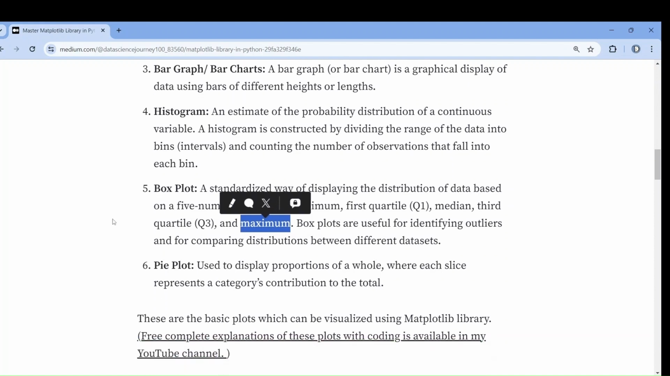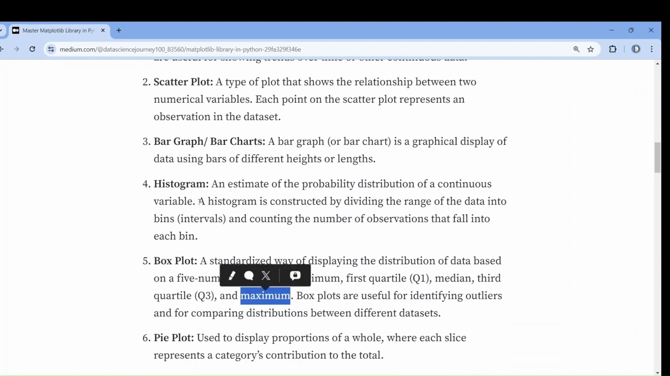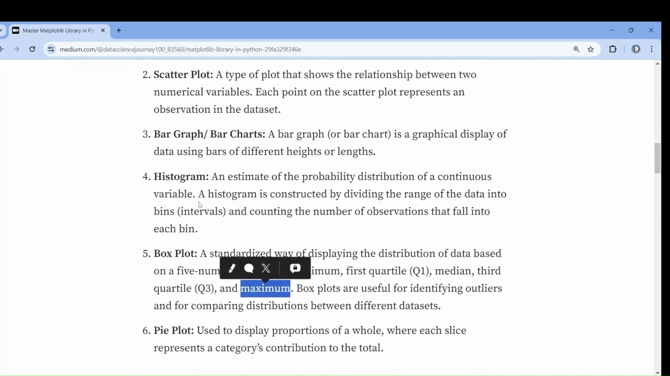Next we studied about pie plot. This looks like a pizza where each slice represents a category's contribution. So we have studied all these things, we have coded and visualized all these things in our last series of classes. Now next we will apply our learnings while doing projects.